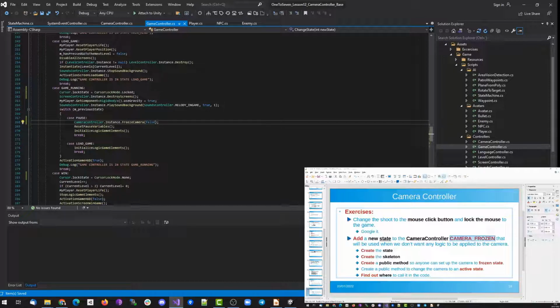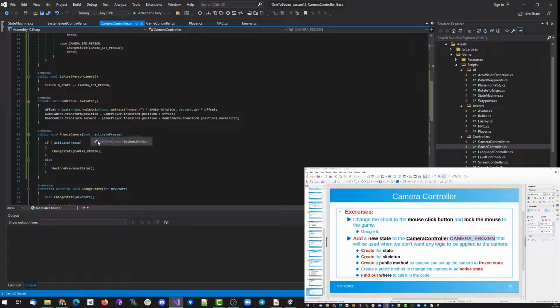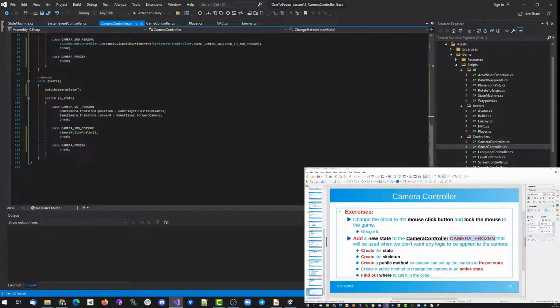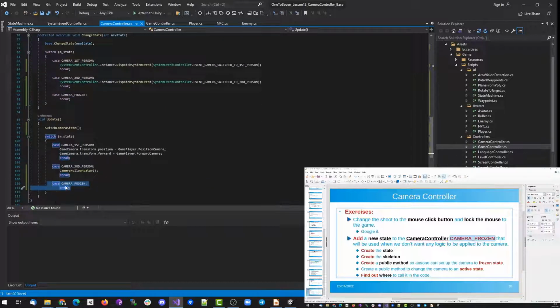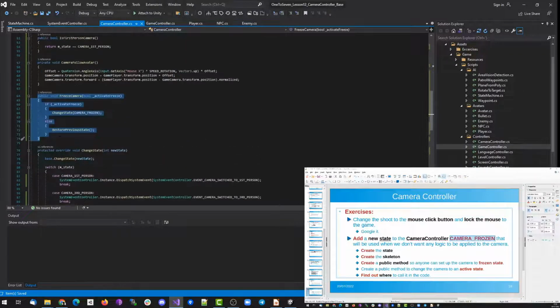Okay, and the result should look similar to this. What we have done first is create the new state. We have created the constant, and we have created the skeleton, both in the change state and in the update. And nothing is going to happen in the update because we want the camera to just be frozen. And we have then created a public method that the CameraController Singleton is going to offer to the outside in order to be able to freeze the camera, to change to this new state.